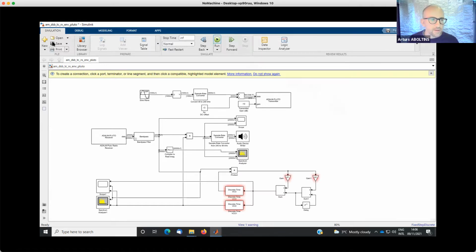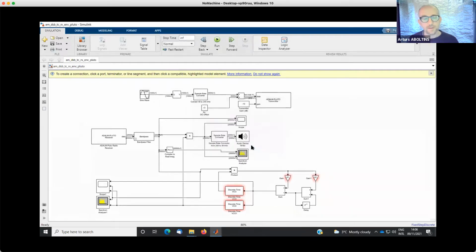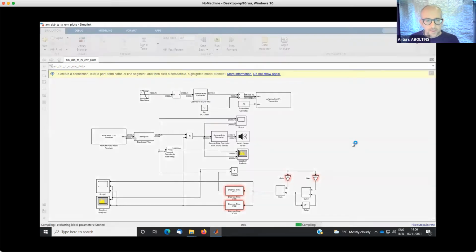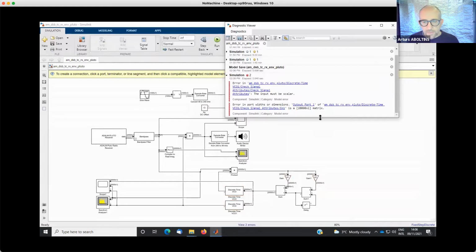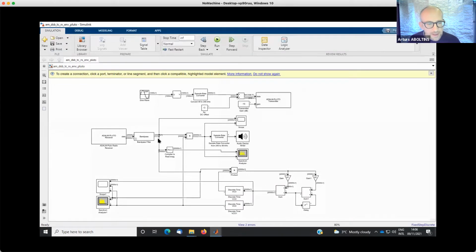Okay, we will save because there could be some funny crashes or something like this. We will update the version to 2020. And okay, now we will run. So now we will have a problem. This is a vector signal. The problem is that here we have 20,000 samples and the PLL will not work with 20,000 samples.